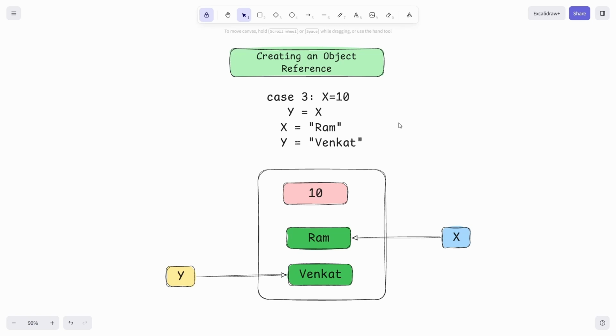What happens to the first object, 10? Since no variable is referencing it anymore, Python automatically sends it to the garbage collector. Garbage collection means Python automatically removes objects that are no longer being used. Look carefully at the diagram. x is holding the object Ram and y is holding the object Venkat. The object 10 is no longer being used by any variable. So Python automatically sends it to the garbage collector. Simply put, the unused object gets deleted automatically.